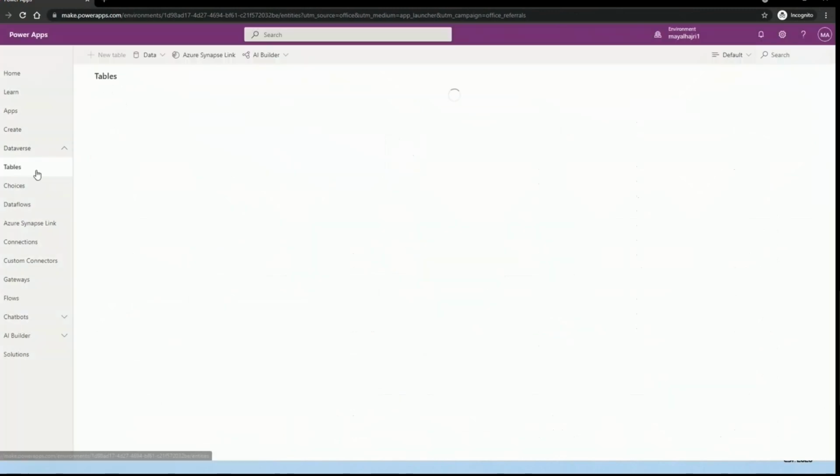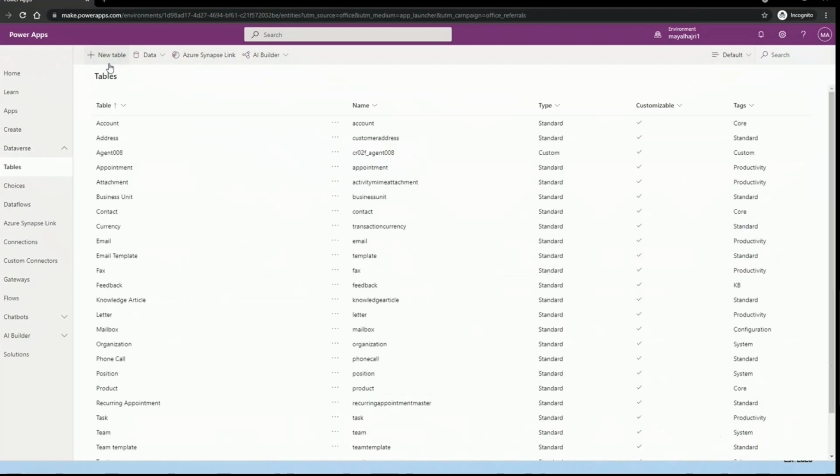And once you select tables, based on your environment, if you have a license to create any table, you will be able to see this one enabled for you. If you don't have, it will be disabled. You can read new table, but you cannot click on it and you cannot add any new table. But here, because within my environment I have the permission to add a table, that's why I'm able to see this button and I can click on it.